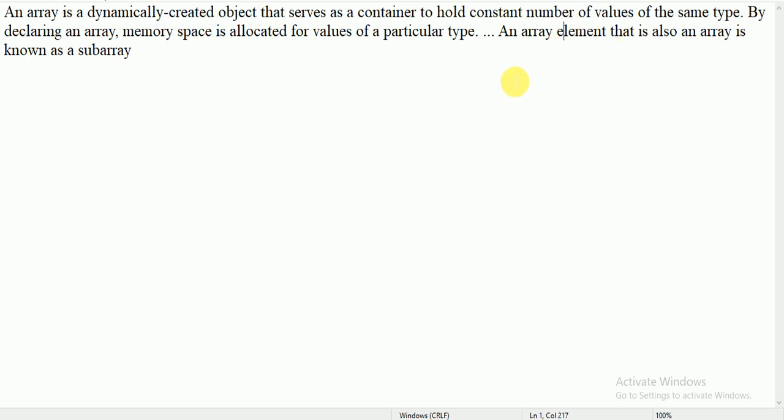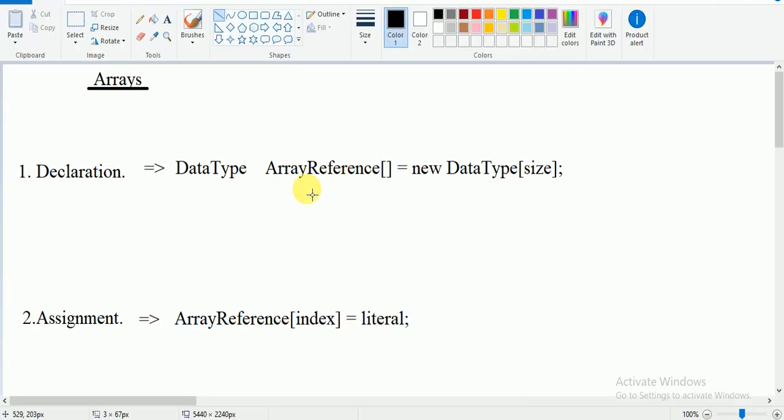Okay, so let's begin with the declaration part. Here, as you can see, is the syntax for declaring an array. We will specify the data type, the type of data which we want to store in that particular array object. The syntax is the data type and the name of the variable, which will hold the address of that object.